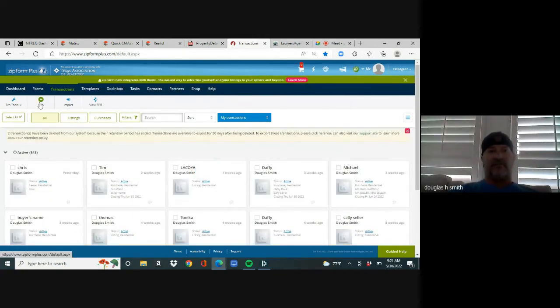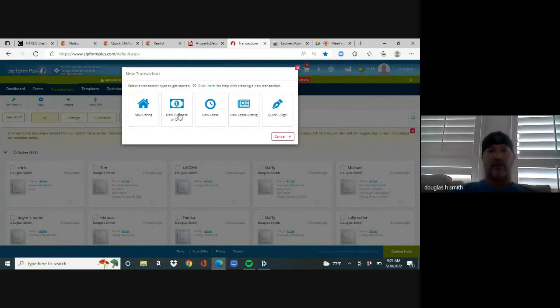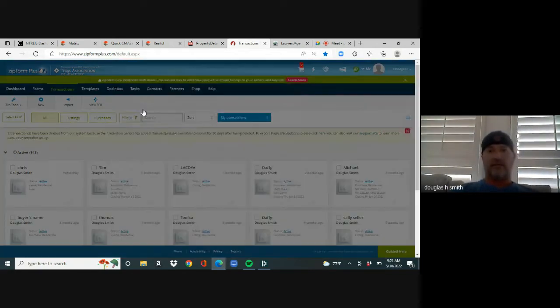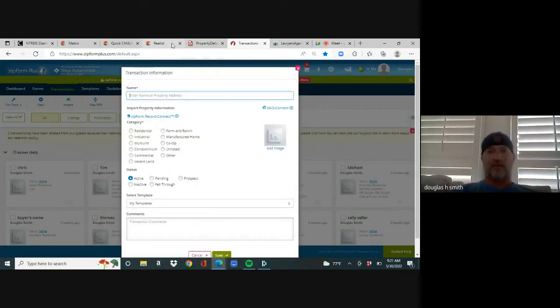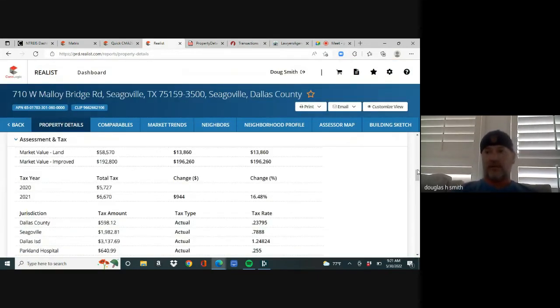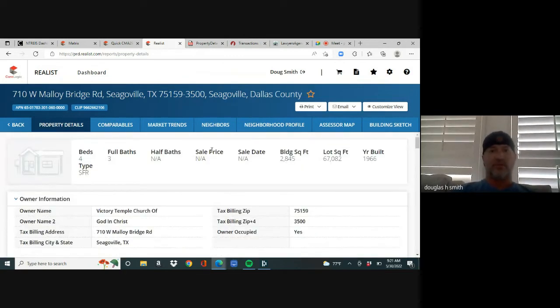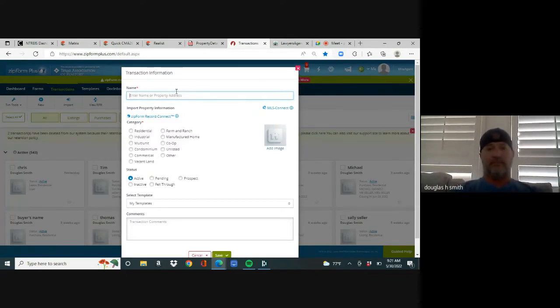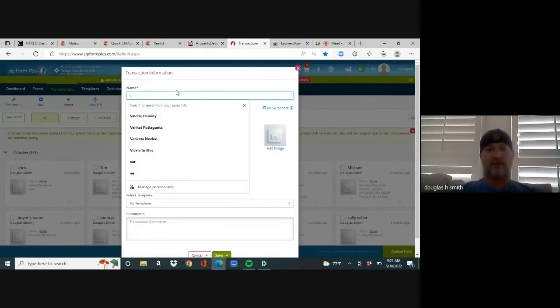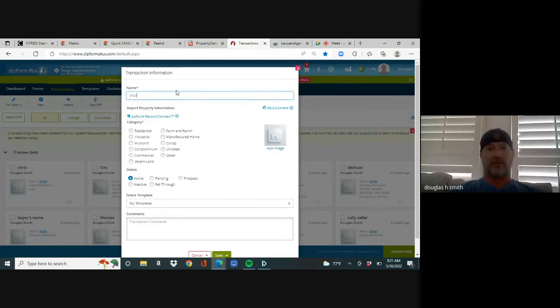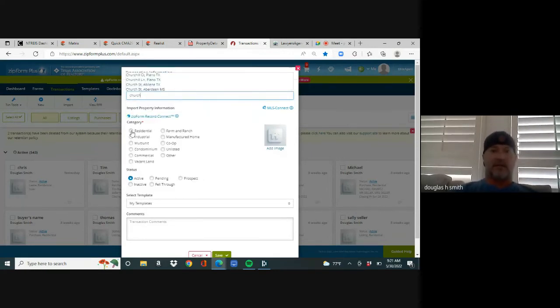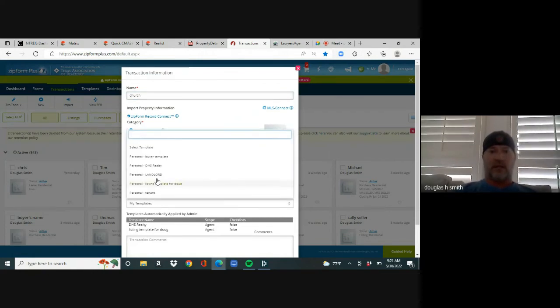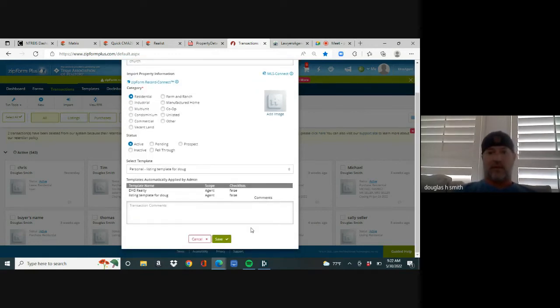You click on it and 5 boxes pull up. We only care about the first 3: seller, buyer, lease. So this is a listing. We click on it, and I'm going to name it the name of the seller, which is Victoria Temple Church. I'll just name it Church. We're going to select the dot next to residential, and we're going to do listing template, and we're going to hit save.